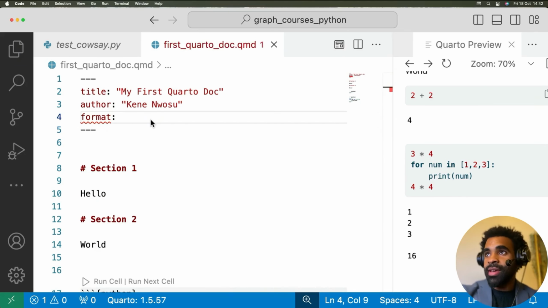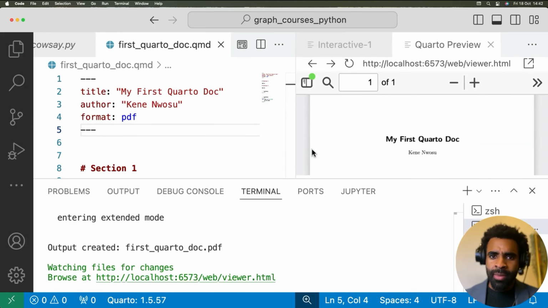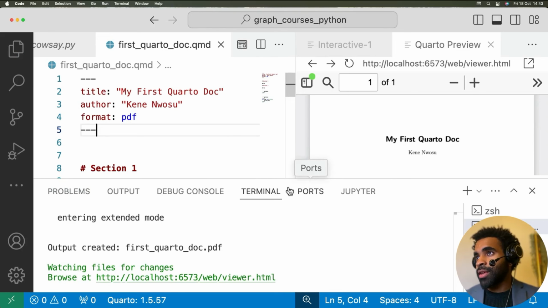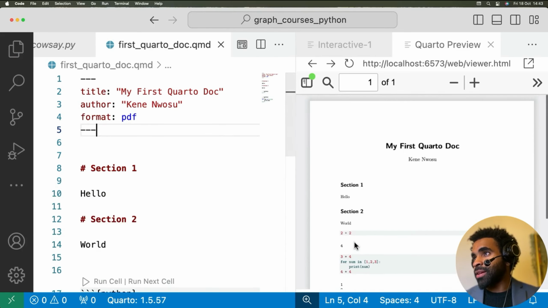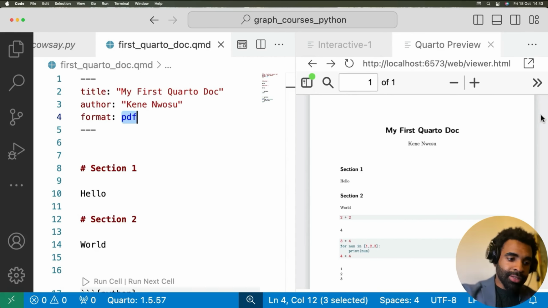We start with a PDF, so I say format, colon, space, PDF, and I render. And for me, I actually had an issue with the render the first time, so I had to click on preview or render again. And now I have that nice PDF document. And again, if you look in the Explorer, you can see that PDF has been created, and you could send that to someone. Okay, let's go a bit faster now.